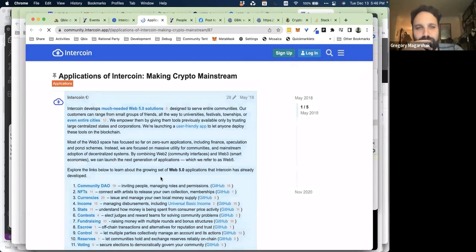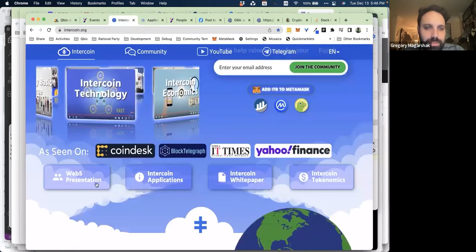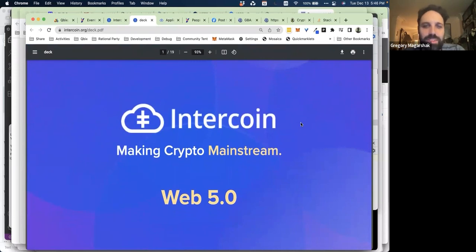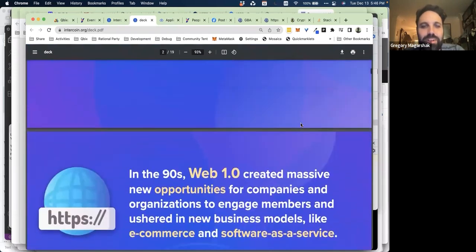Let's check it out. You could read the text, or there's also a deck. Probably the deck is more nice to look at. So let's check it out. Okay.